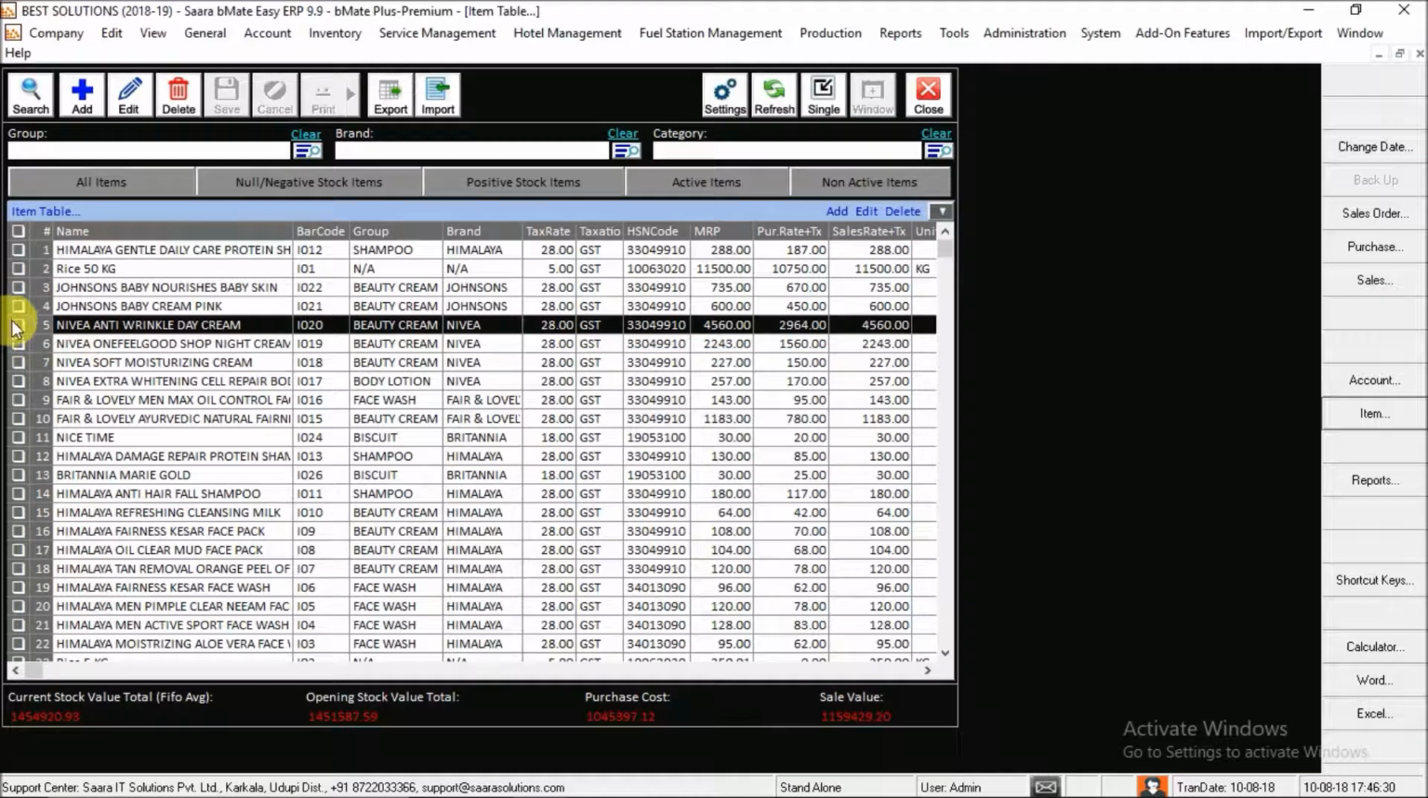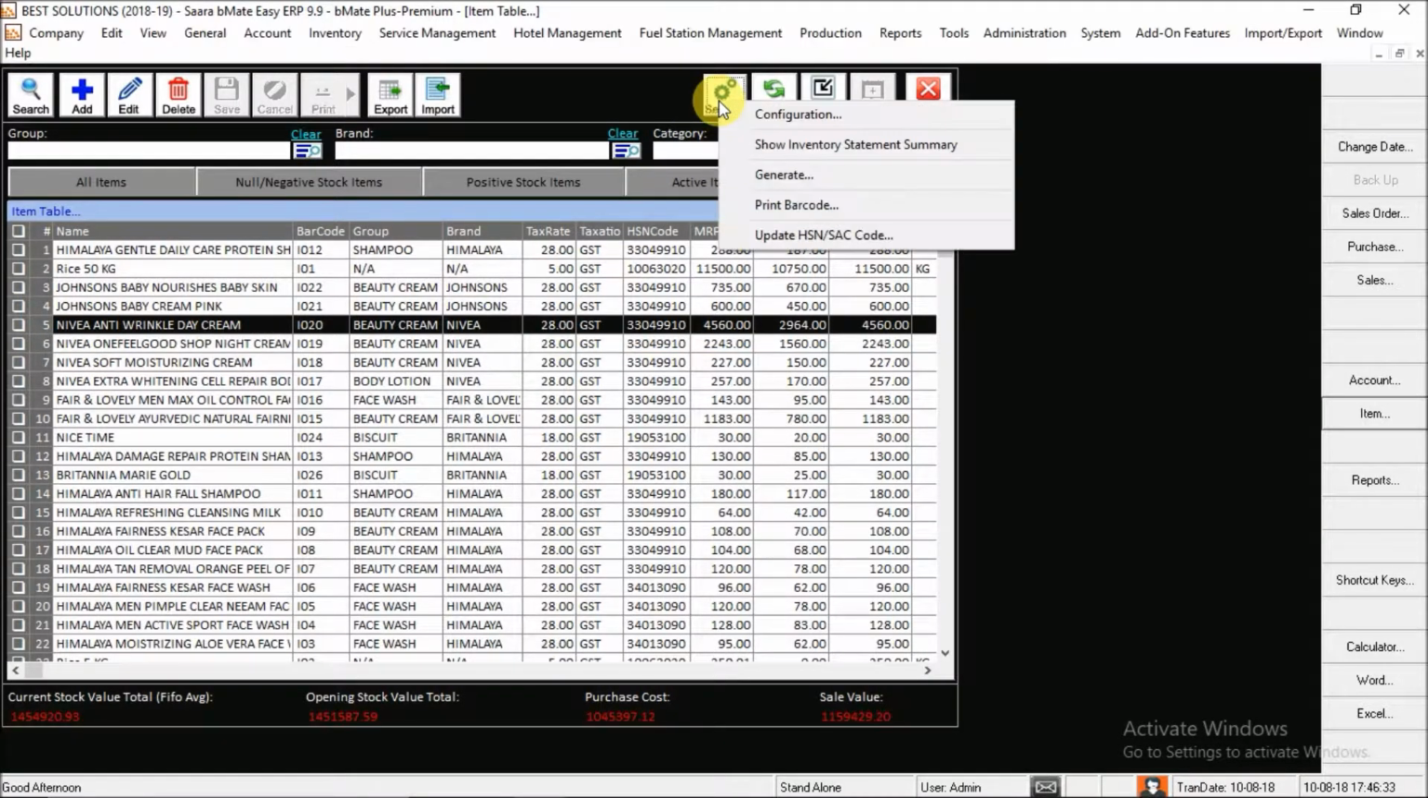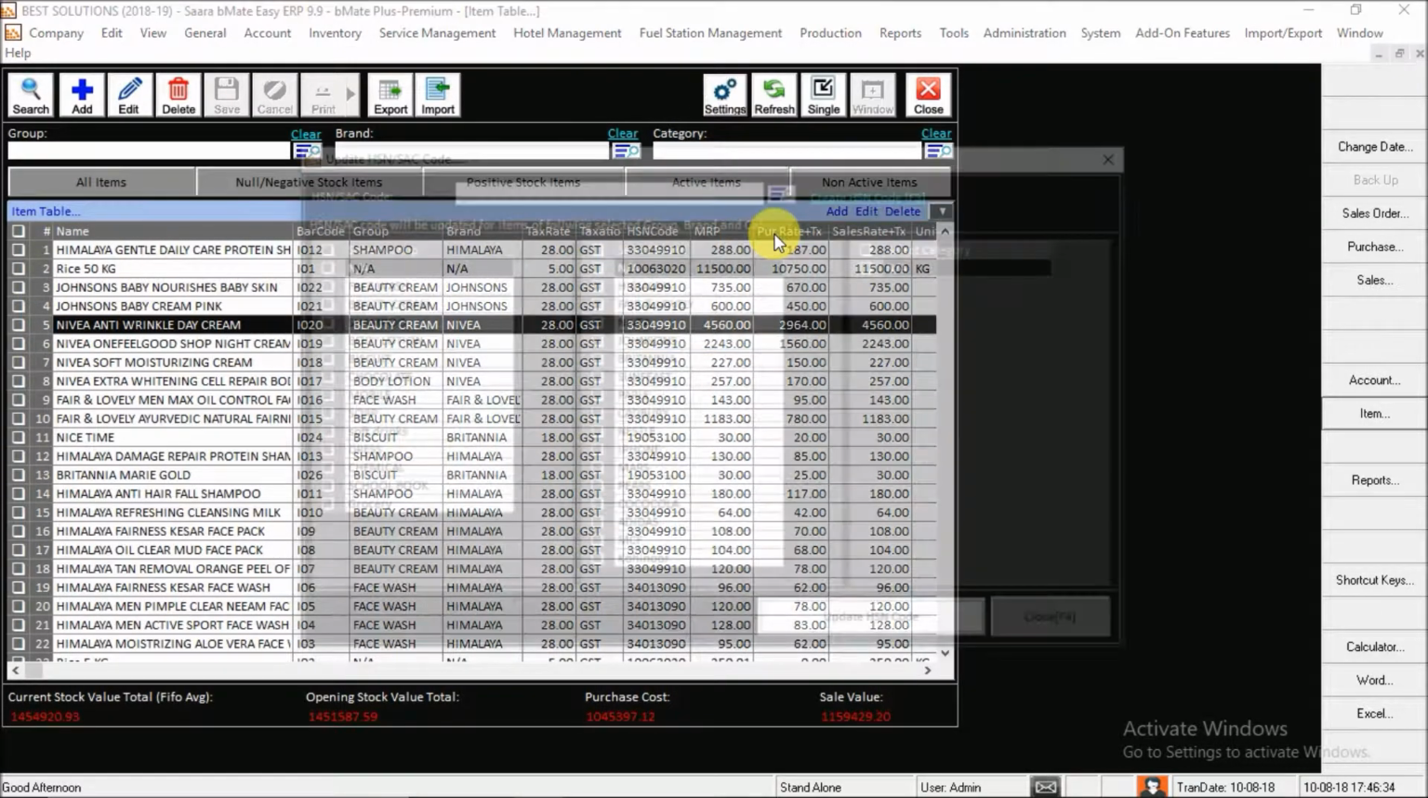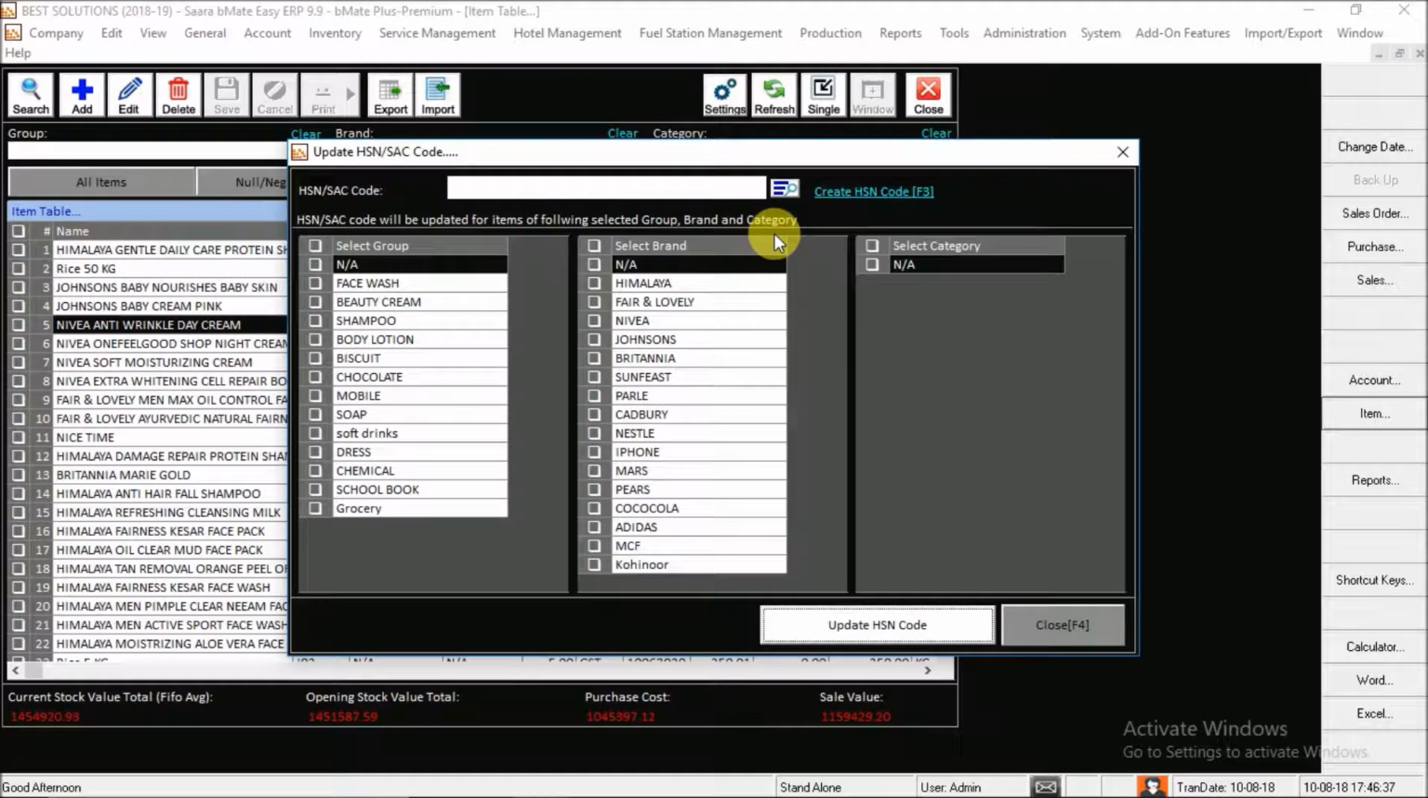In the same way, update HSN code. This option, here you can update the HSN code of items at a time to multiple group or brand or category of items. Refresh button. It is to refresh the items in that item table on whatever changes have been done regarding the items.